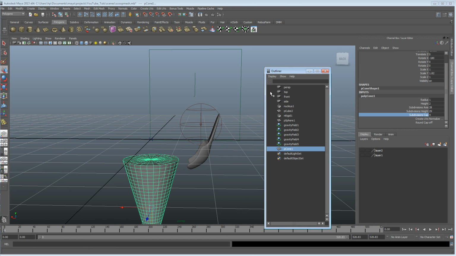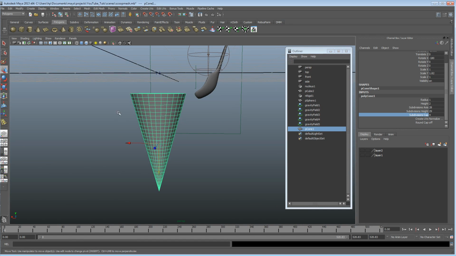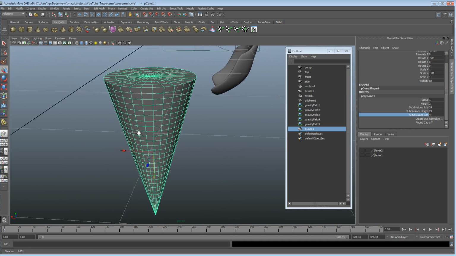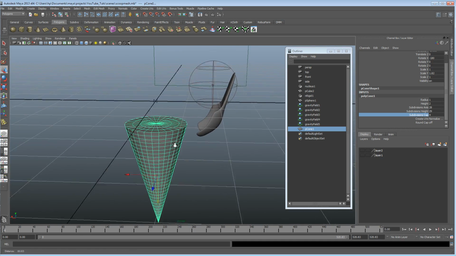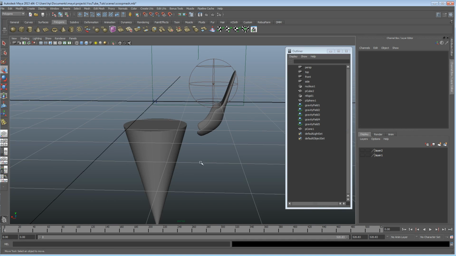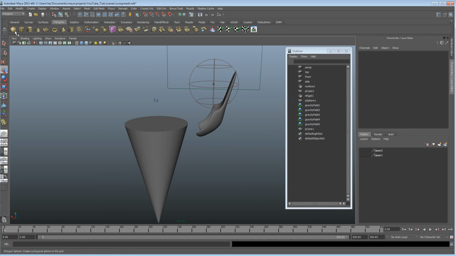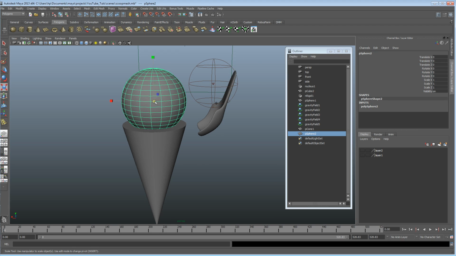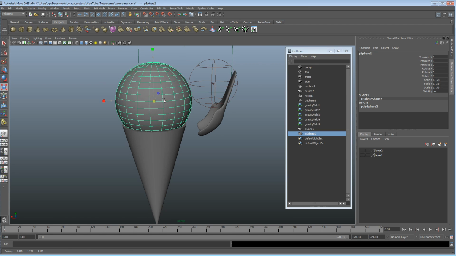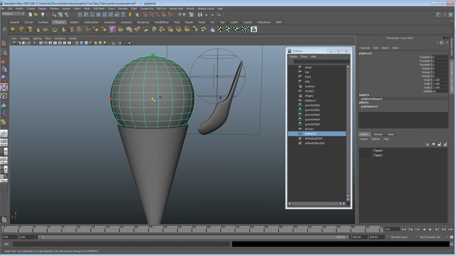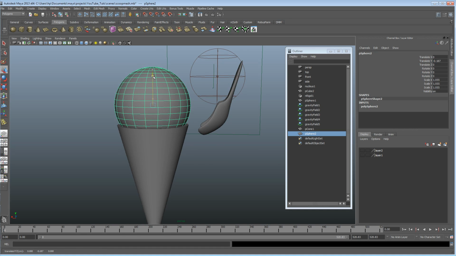So, got a really complicated cone here, and let's get moving. Now, let's get rid of this grid. Goodbye grid, and we're just going to create a polysphere, and I'm not going to be too crazy about it. Let's just plop that down there.